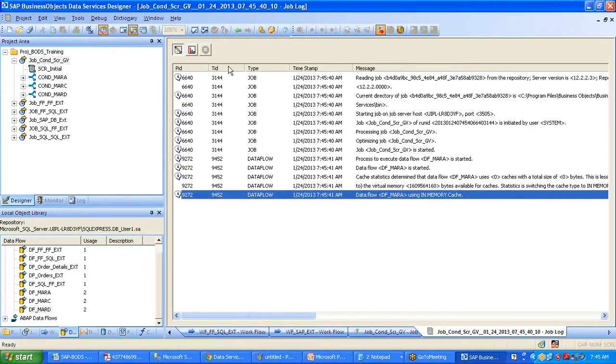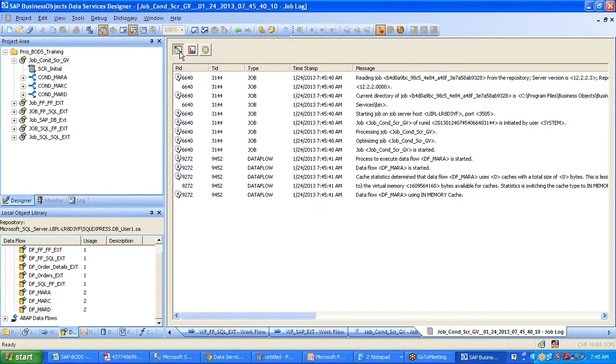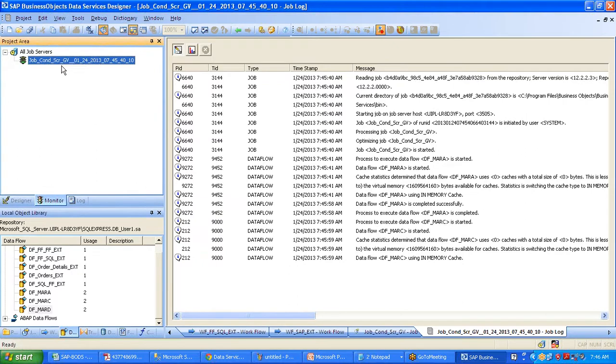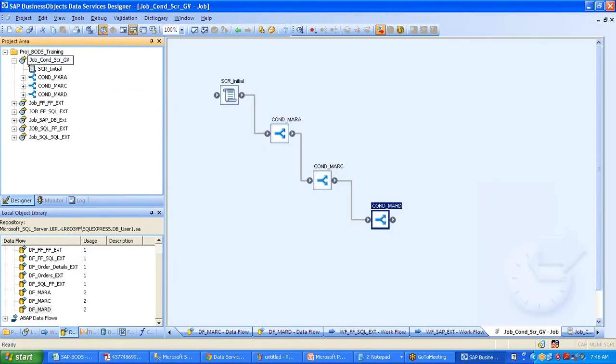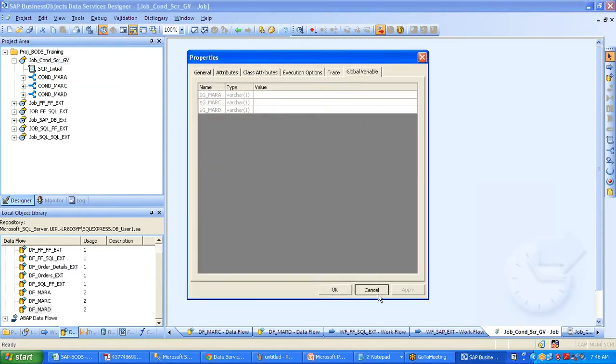Now the data flow Mara has started, and we assume that the job should end only with Mara. It should not go to the next one, or else we have to do the changes at the script level. Yeah, it is going on to the next one, so I'll kill this job. You can kill jobs: when a job is executing and you realize there is something wrong with it, go to the monitor, select the job, right click and kill job. Now go to the properties, global variables. This is null, let it be that way.